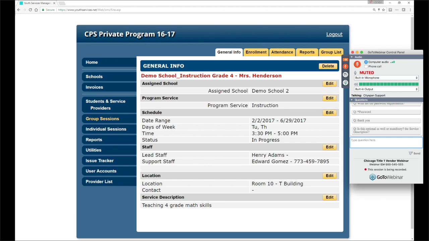So does anyone have any questions about the service setup? Okay. We do have one. Is the service description optional or mandatory? The service description is optional. It does not affect your invoicing, but it is a nice to have.